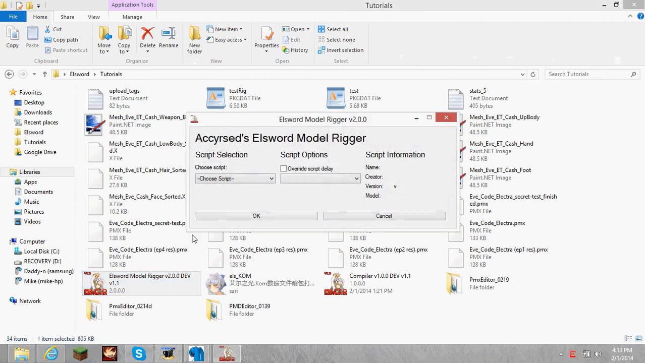Open up the rigger. Now if you look, the 2 scripts that I've written show up here. I'm going to select test rig. It updates by reloading the thing and showing the information over here. I'm going to intentionally, no, I'm not going to override the script delay. But I can override it with up to 1 second between actions. 1 second between actions is a lot. About 1/10 of a second is decent, and 1/20 of a second is also pretty good.